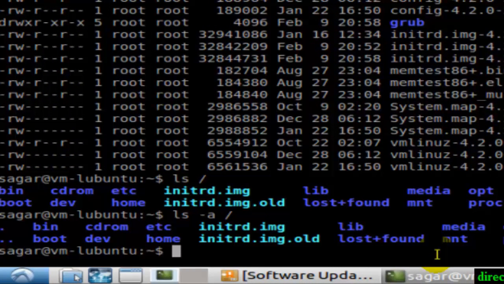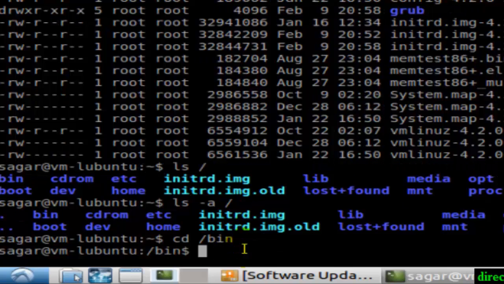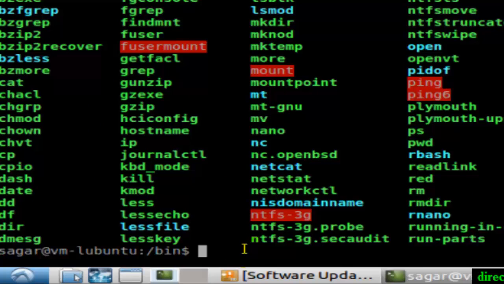First is the bin directory, which contains a lot of binary executables. If you go to that directory with cd /bin and do ls, as you can see, it is showing all these files. Most of these files are actually the executables, the commands that you can execute from the terminal.